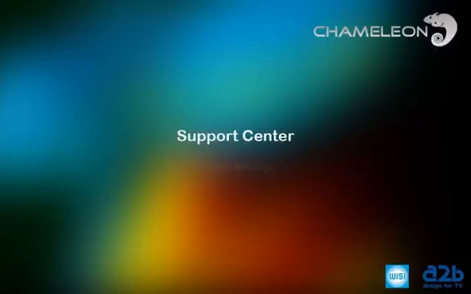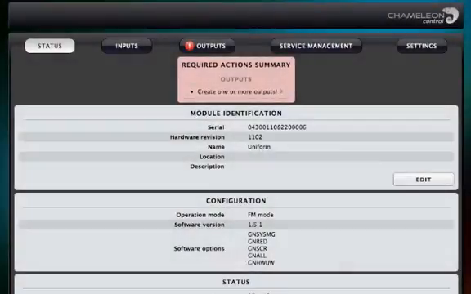Chameleon Support Center, Output Settings. This video will guide you through the different output settings for your Chameleon.